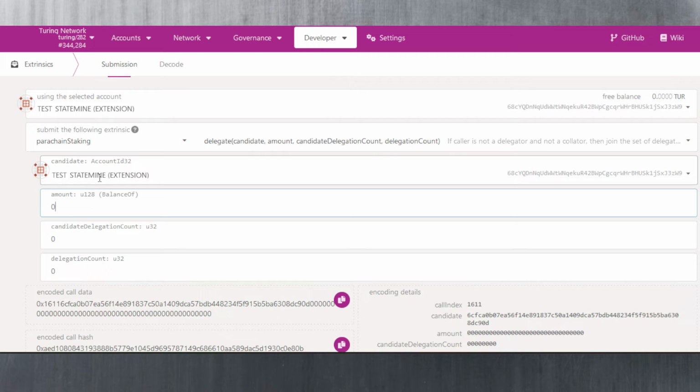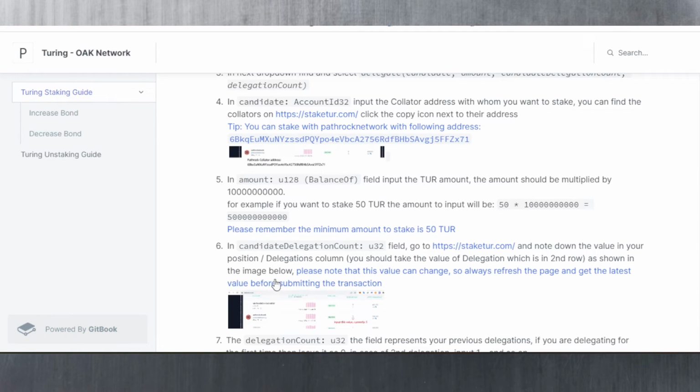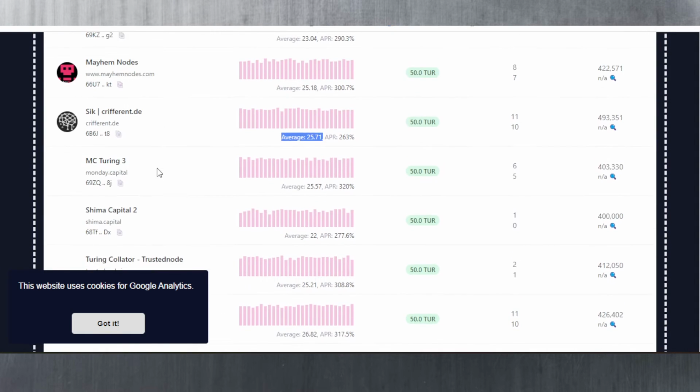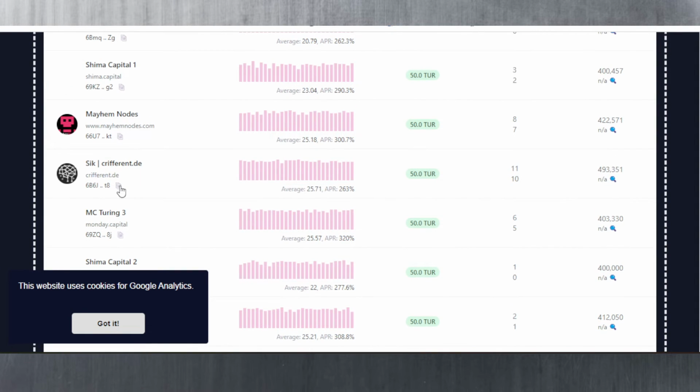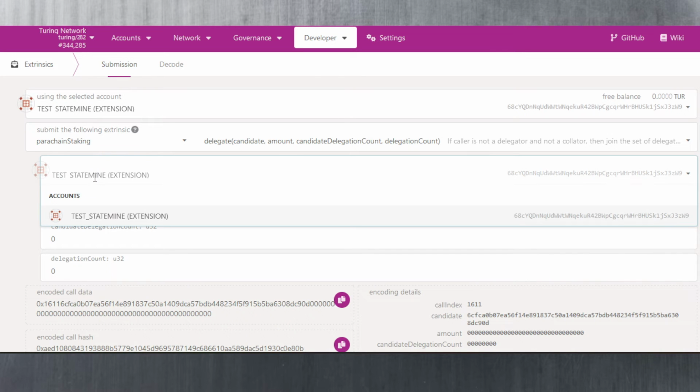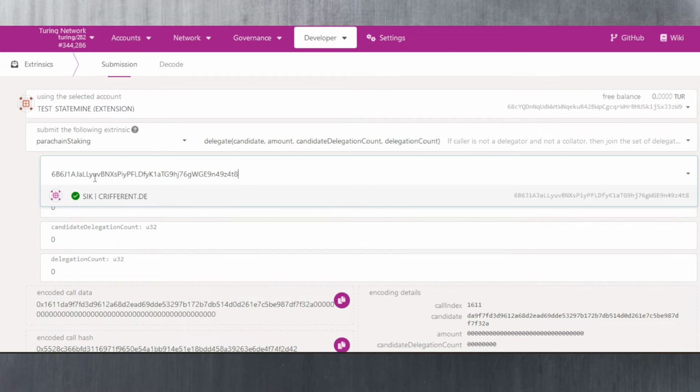So first we need to copy the address of the collator. Let's say for the purpose of this video we wanted to stake with this person here, Sick, because I know this person, he's from Germany. Let's go to the collator here. So we need to enter the address of the candidate. This is the collator here.